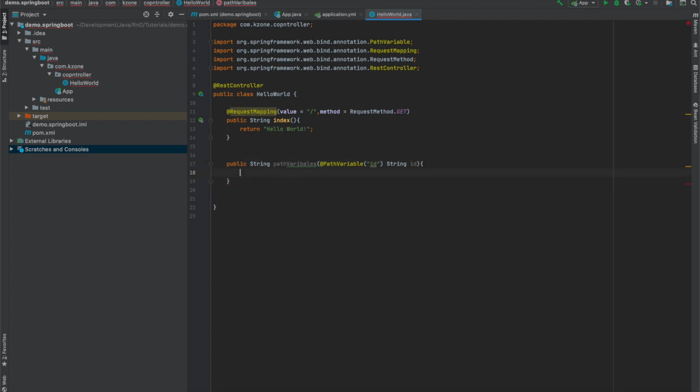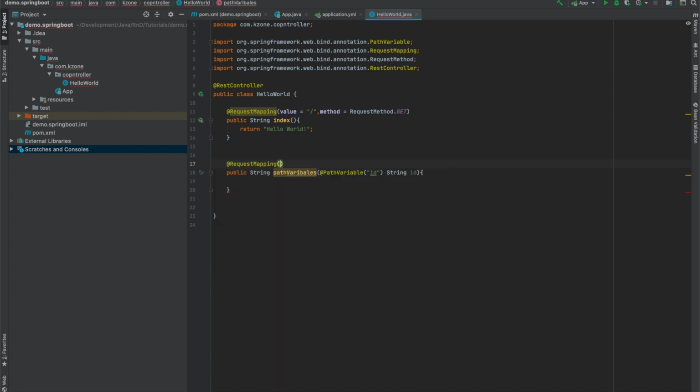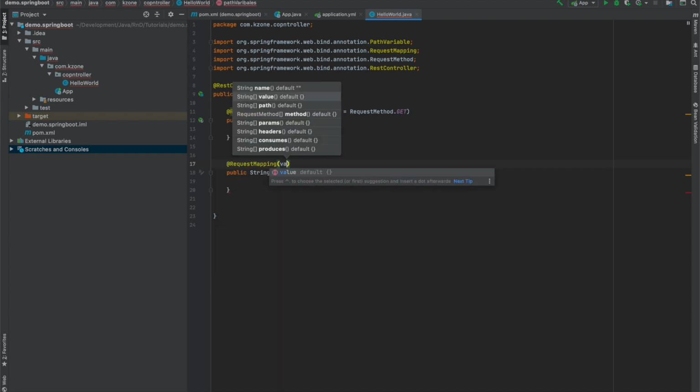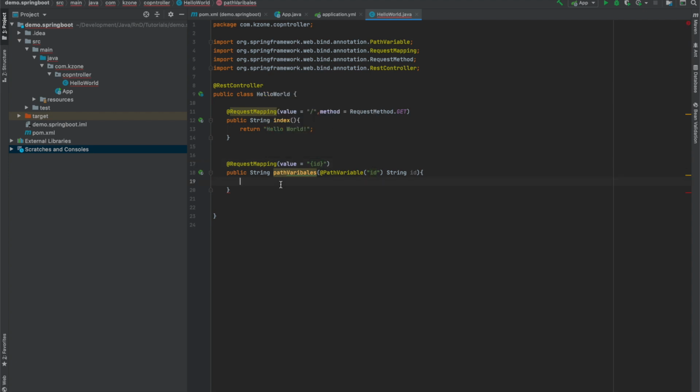Then we are going to annotate this method as request mapping. So value is the URI template. So here we are just going to use the variable path variable. So we can define path variable like this within curly braces. So then we are going to return string.